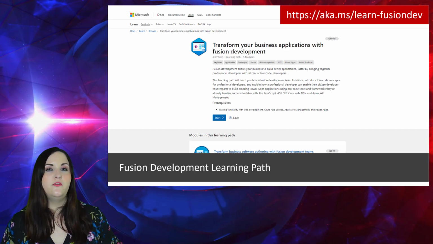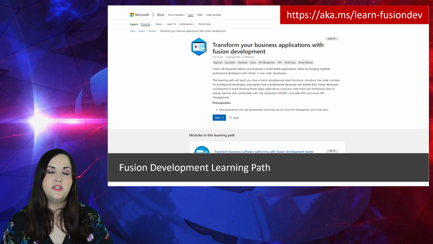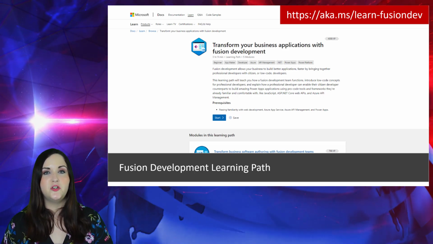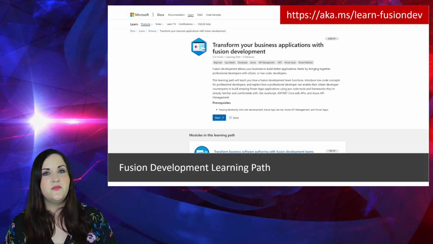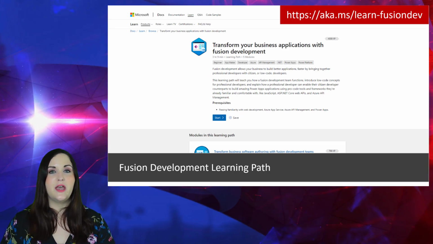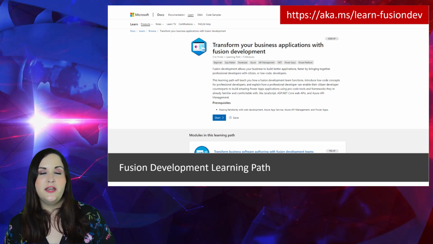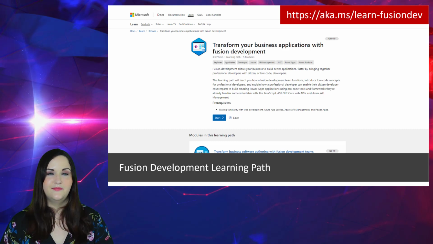It walks you through what Fusion development is, how different teams like this can work together to create solutions, and even walks you through a specific scenario of how that can happen with Azure API Management, integrating a custom connector into a Power App. And that's a wrap.